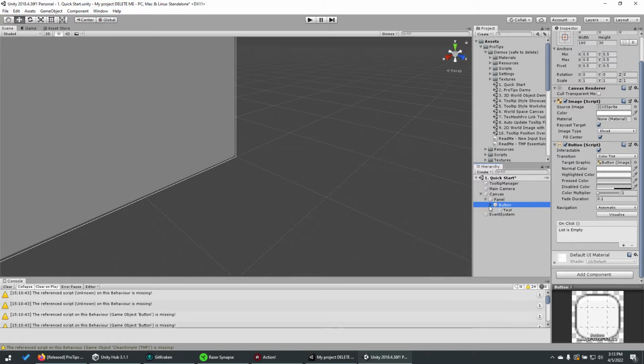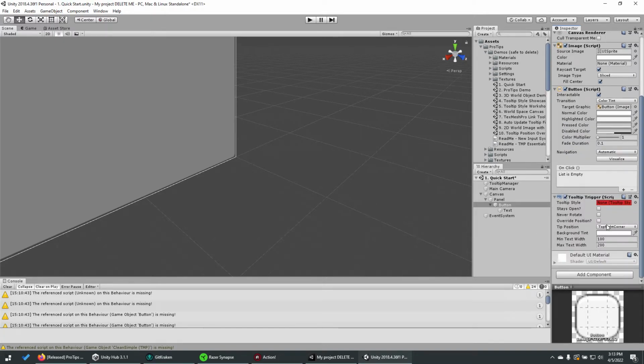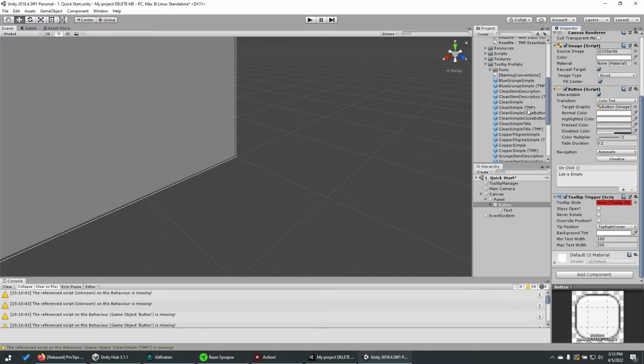And for the button, I believe I was going to put the component on here. That would be the tooltip trigger, and I will give it the clean simple one.